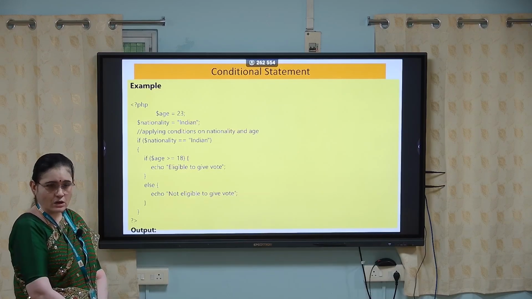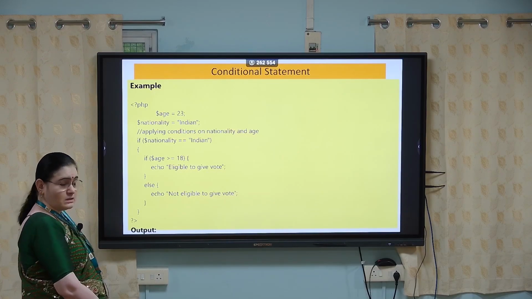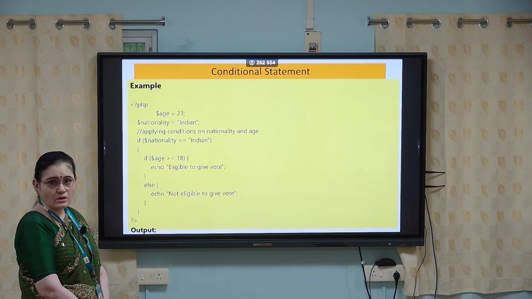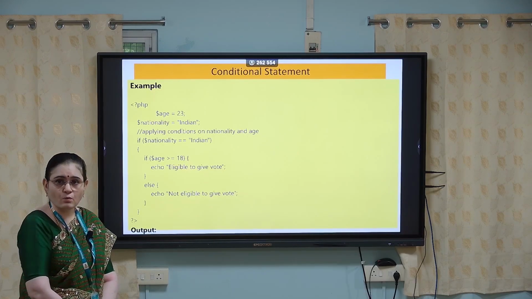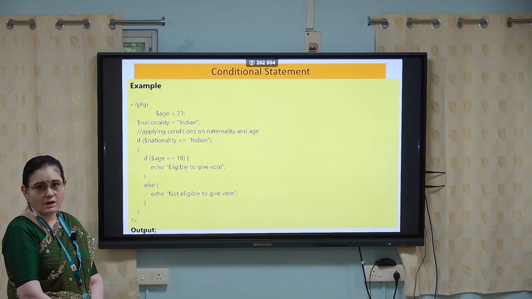If everything is false, the statements below this one, that is the else part, will be executed. In the else part, a print statement is given, not eligible to give vote, and that is the statement that will be printed as output.